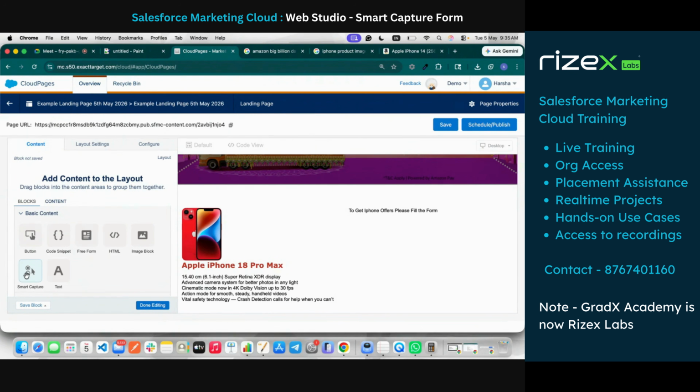And second way is simply I need to write down the HTML program. With the help of HTML program, with the help of SSJS, I can just connect my data extension with the, what we can say, landing page, right? Both the ways are fine, right? Both the ways have few limitations, right? So first we will explore how smart capture can be used.